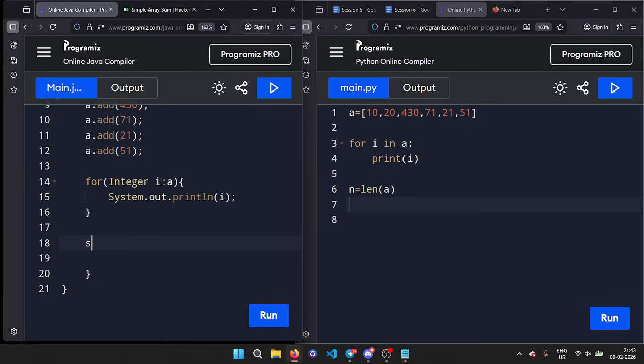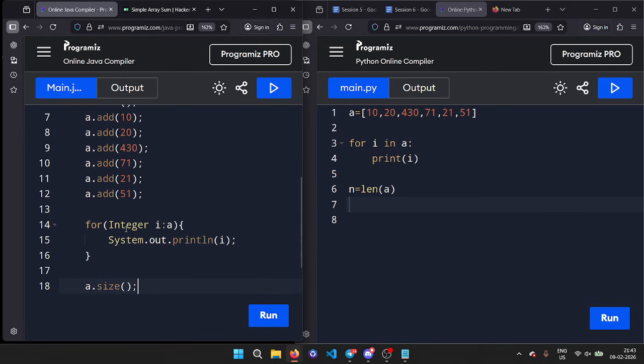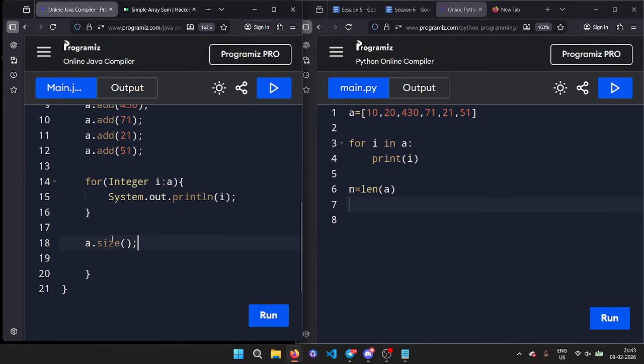In Java, we have a method called size, that is a dot size, that gives us the size of the array list. Is it clear? Python is len of a, Java is a dot size.